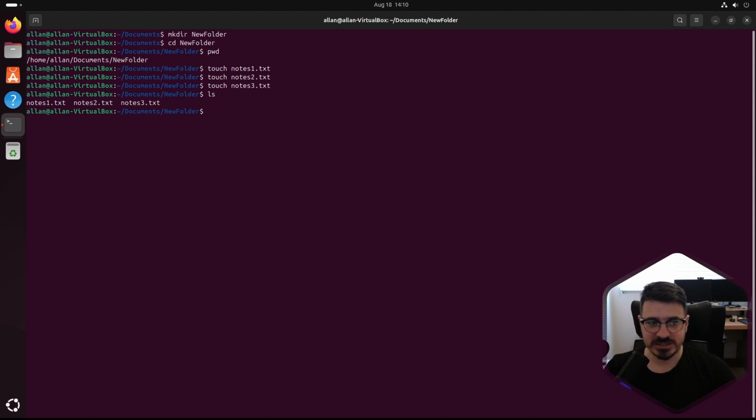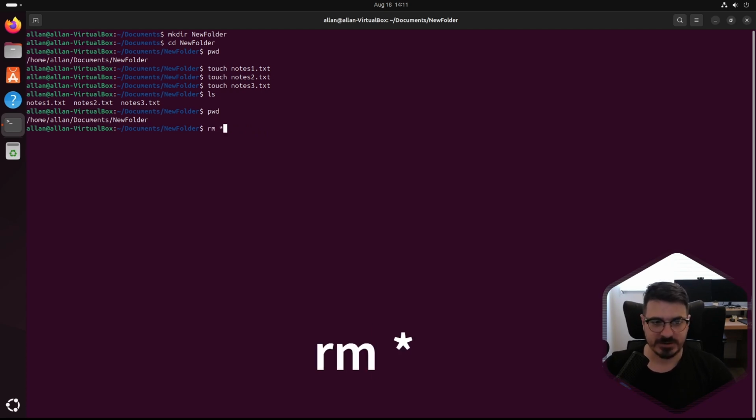Now, if we're inside the folder in our working directory, as illustrated here, we can remove files one by one by typing rm notes1.txt, notes2.txt, notes3.txt, or we can use this command here, rm *. That's basically saying remove everything in the folder where I am. And we can list, and you'll see that it's now empty.